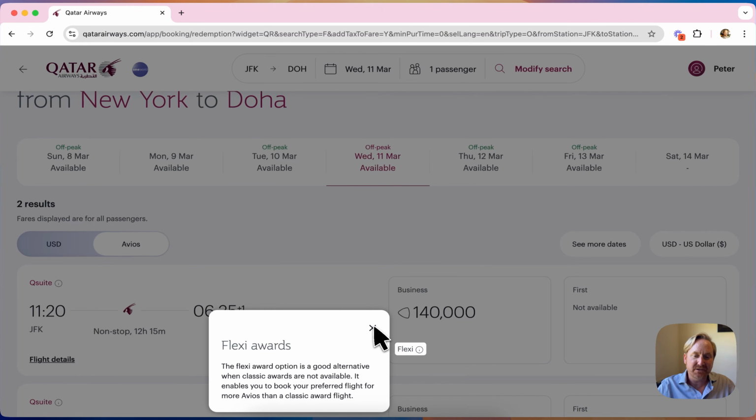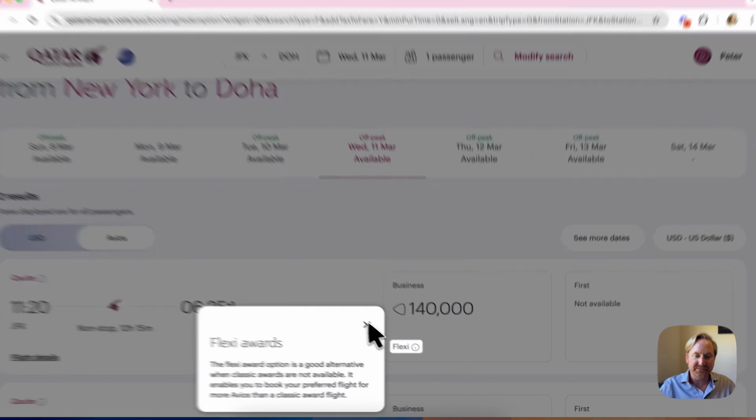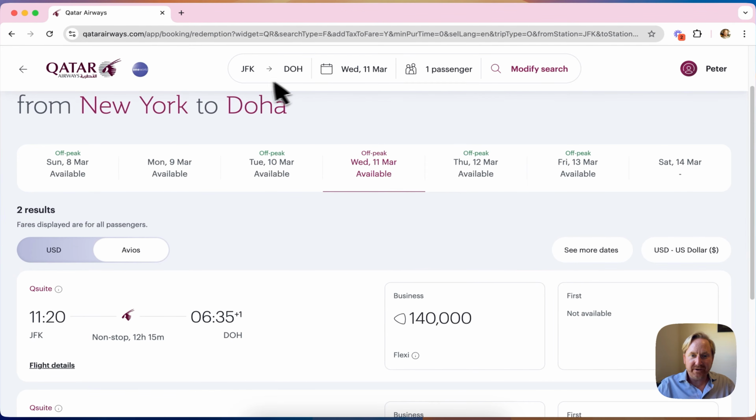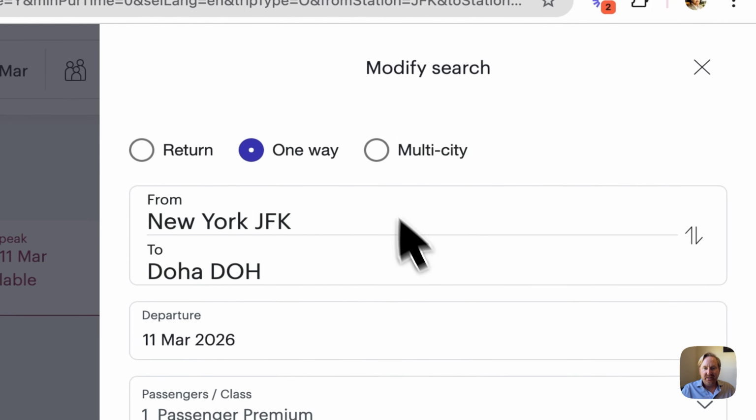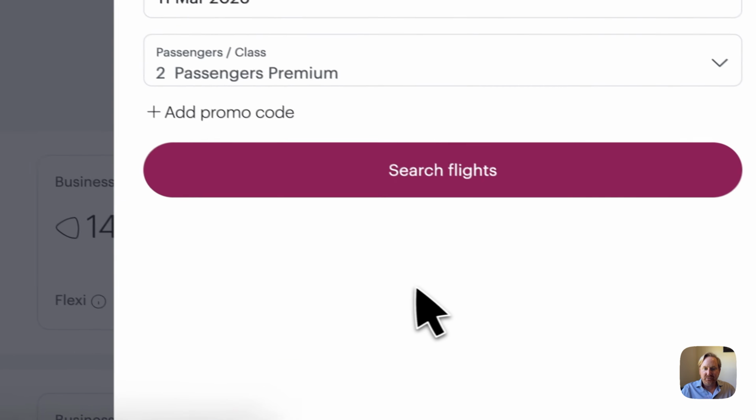Otherwise, these are quite expensive compared to the Classic rewards. Now, let me show you if you want to modify your search at all. It's really quick to just click this modify search button on the top. I'm just going to show you really quick. If you do search for 2 passengers, see what the results look like.